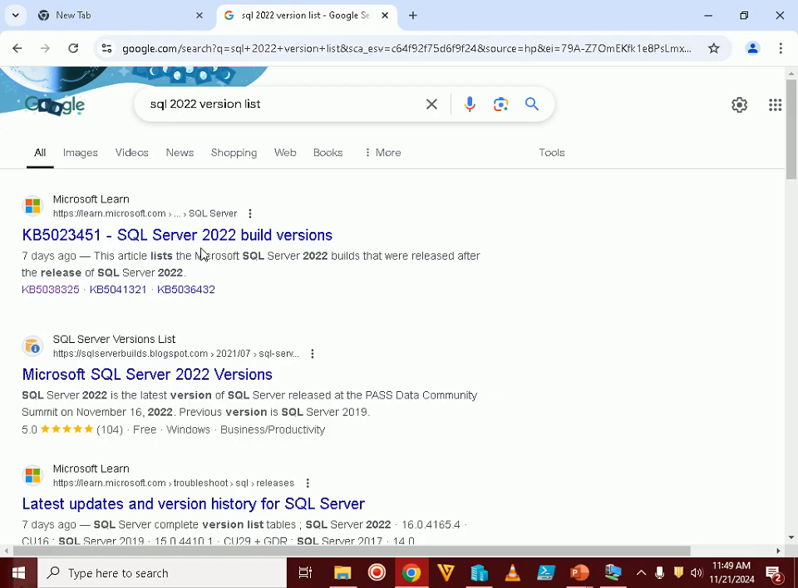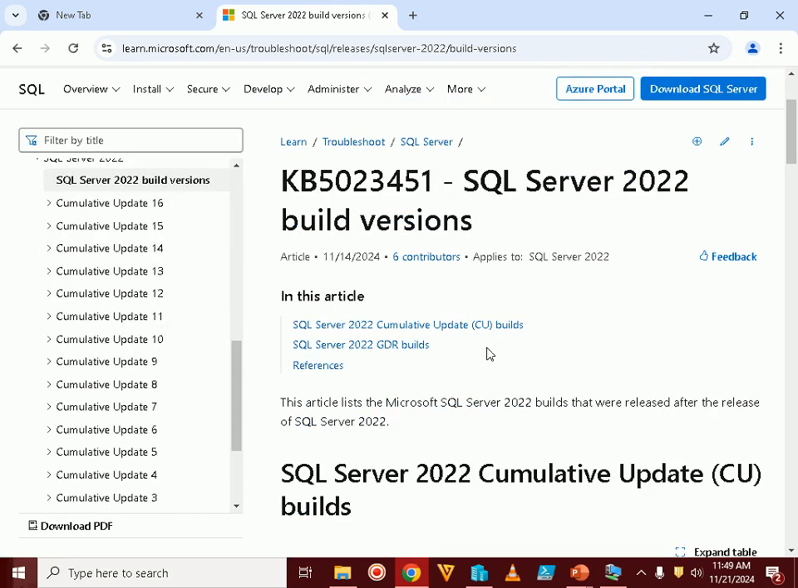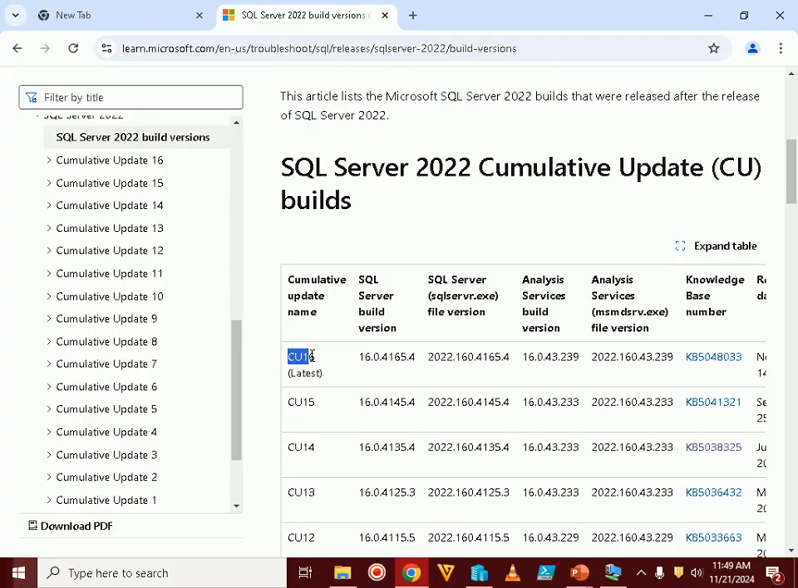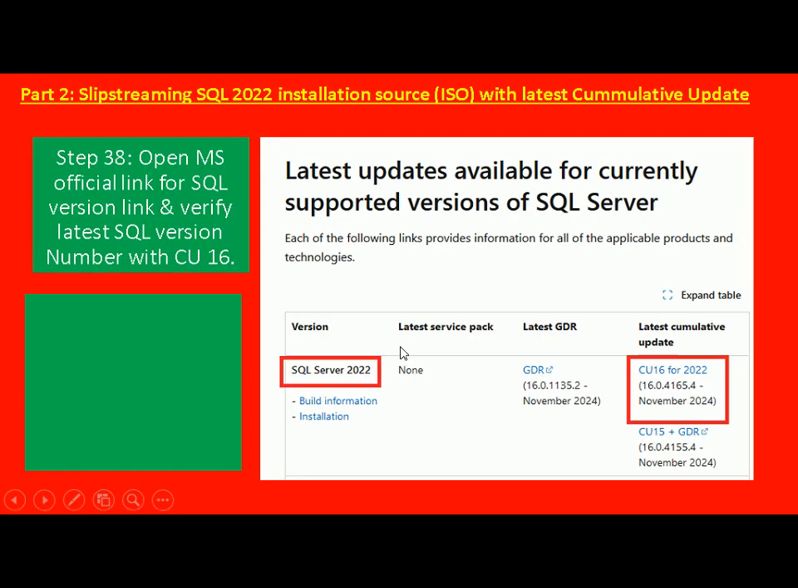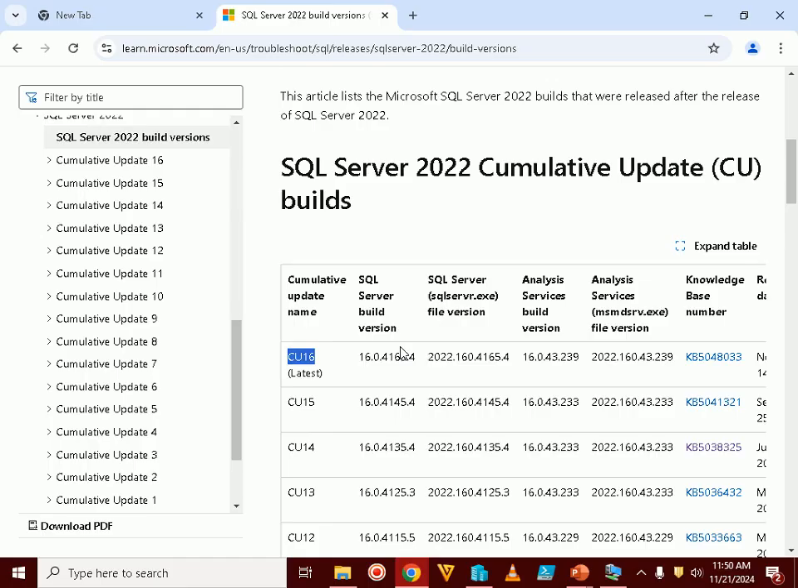Okay, click on this. You can see over here the SQL CU builds. The latest one is CU16, which we have already integrated in our SQL. So the next step is, once you open that link, kindly note down the SQL version with CU16, which should be 16.0.4165.4.